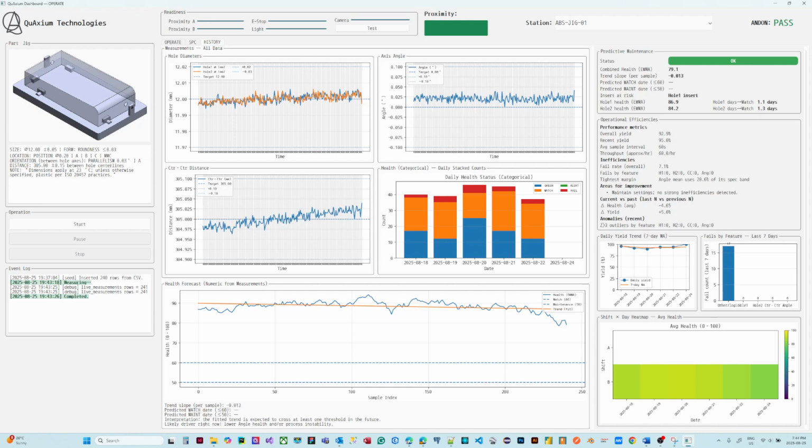that's the walkthrough of the QuAxium dashboard. To summarize, first you select the station, confirm the readiness and run test, use the controls panel to start measuring, and then monitor the results in operate, SPC, and history. This tool brings live monitoring, SPC, and historical trend analysis into one integrated dashboard, making it easier to ensure consistent quality and address problems early.